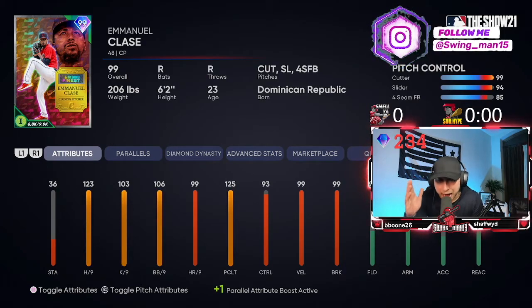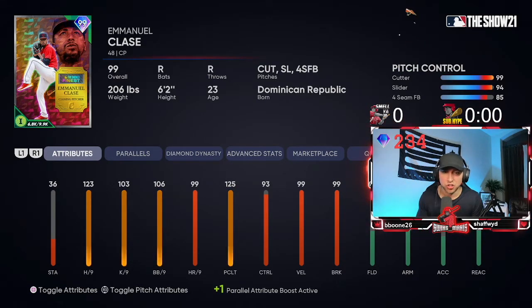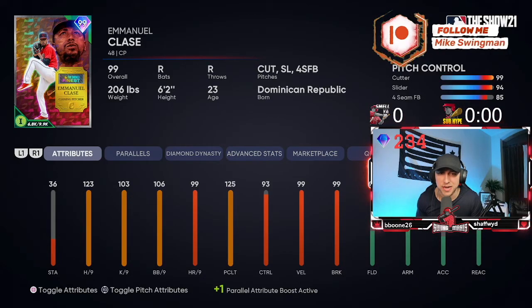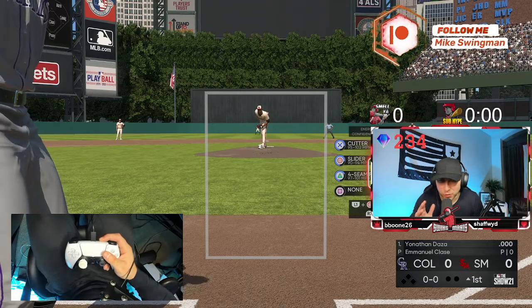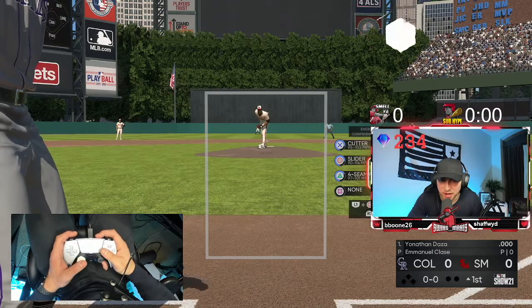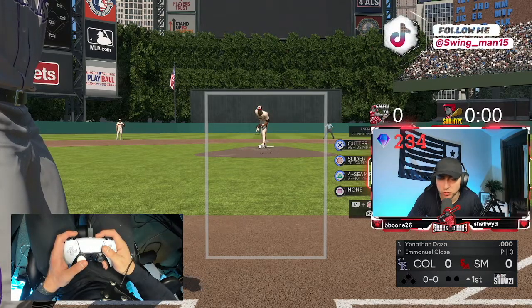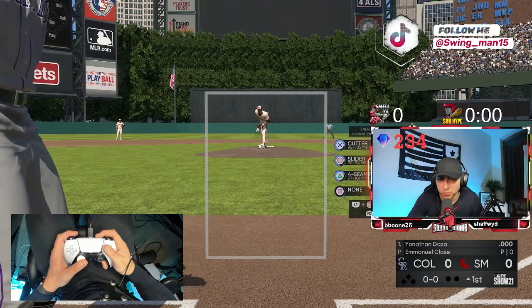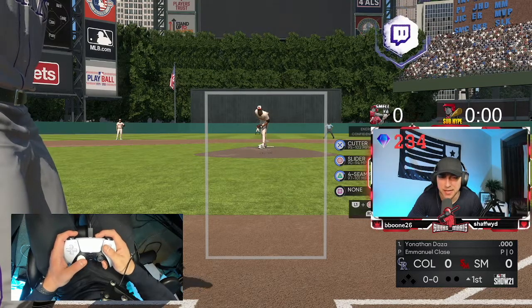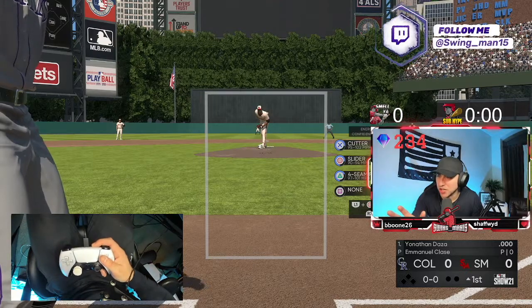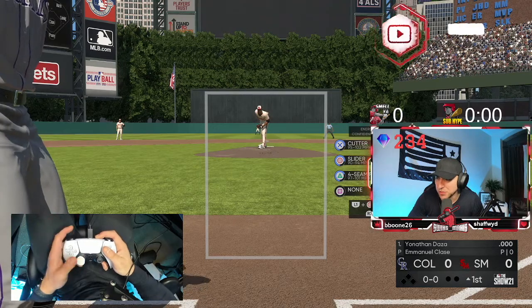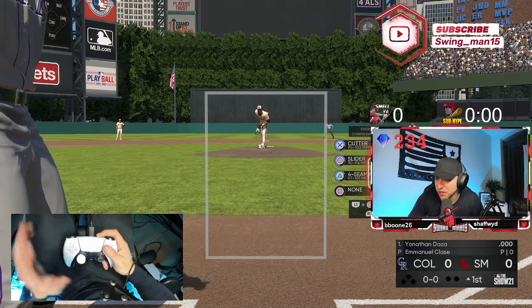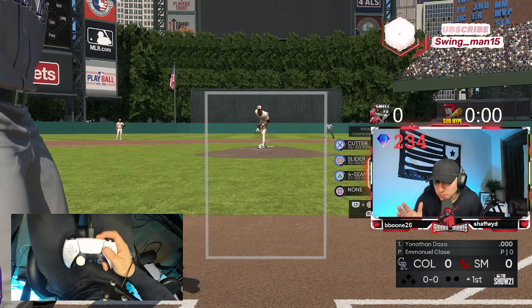But this is how I recommend you guys use him in The Show 21. Right here, right now, I'm going to show you guys how to sequence them well and where to hit your spots with particular pitches. All right, guys, when it comes to how to use Clase, this is someone that I absolutely love to use, especially in the reliever role, maybe the setup guy. I'm in strike zone view, and I've got my hand cam here to show you guys exactly where I place my thumbs on the analog.